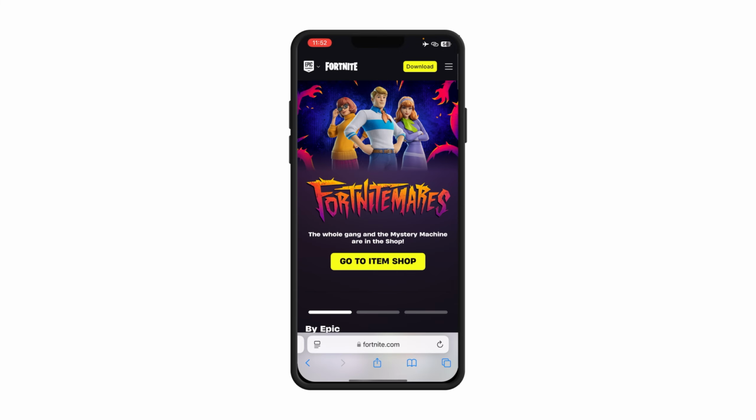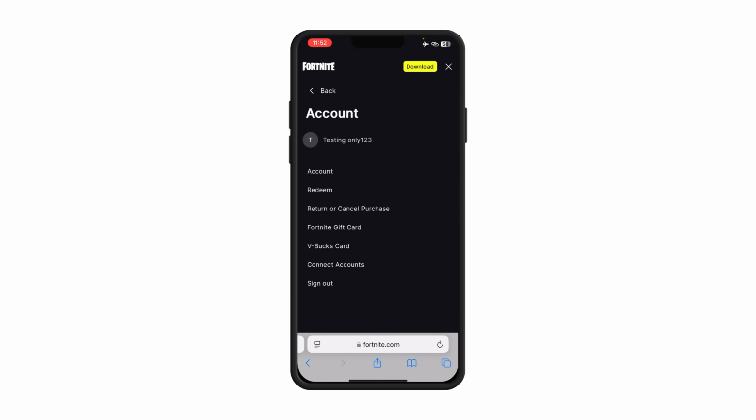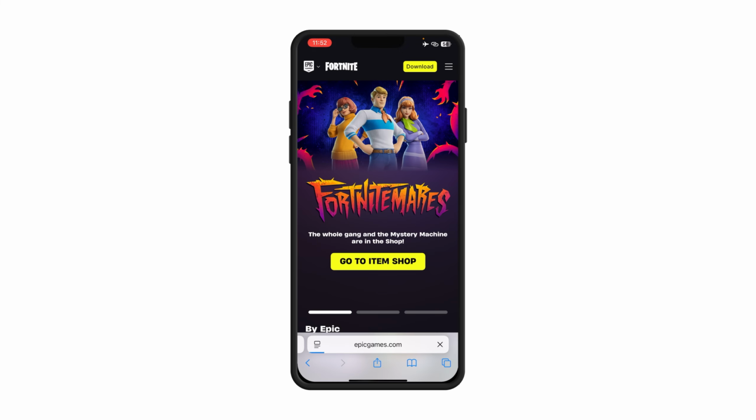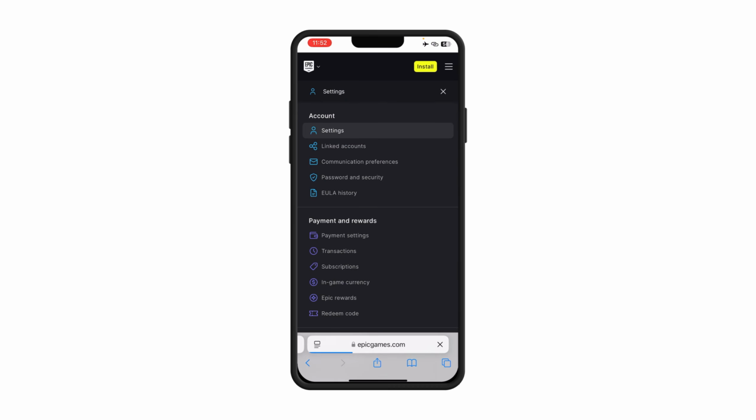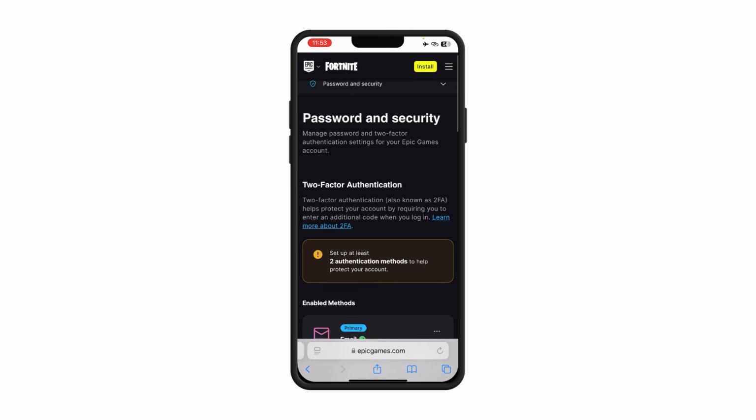I'm going to open my Fortnite. I'm going to click on this. I'm going to click on this. I'm going to click on accounts. I'm going to wait for it to load up. So what I need to do now, I'm going to click on settings. I'm going to click on password and security. Yeah, so I'm going to go up.